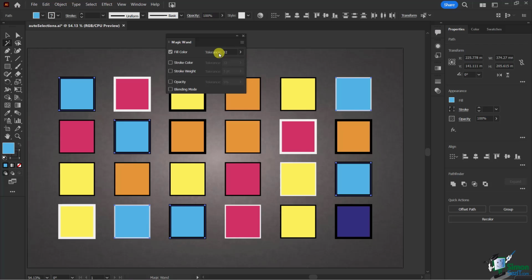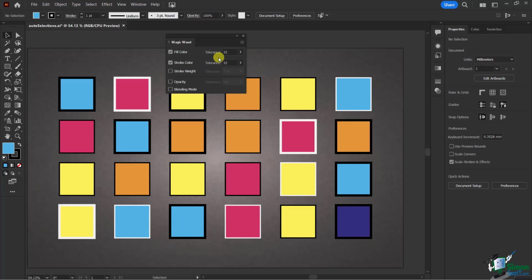So depending on what you have selected, you have different gradations of a blue, and you might want to adjust your tolerance. Now let's go ahead and go to my stroke color. I'm just going to deselect here, just good practice. And I have my stroke color. This time I'm going to choose all of the whites.